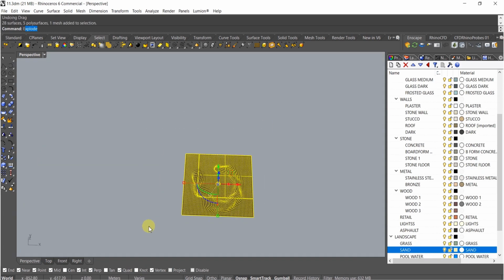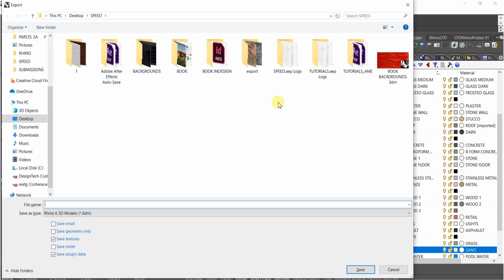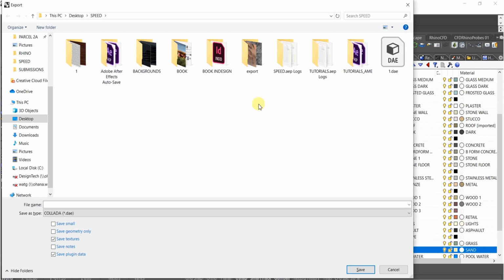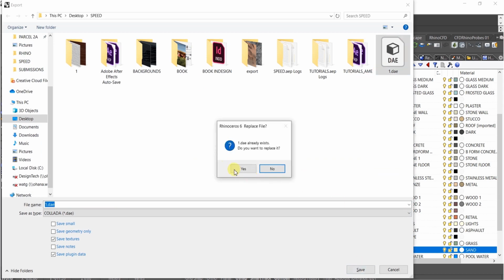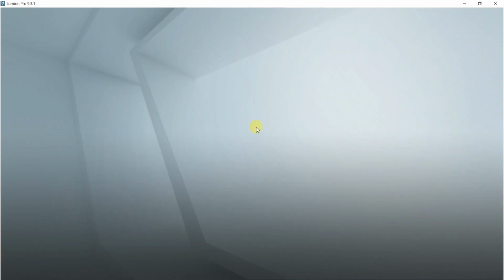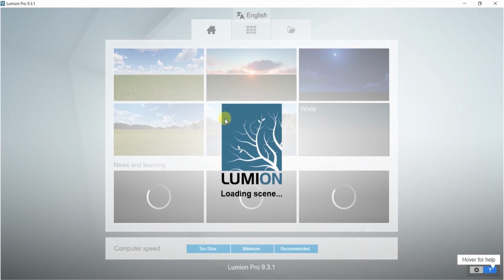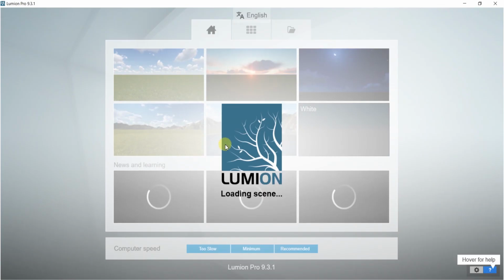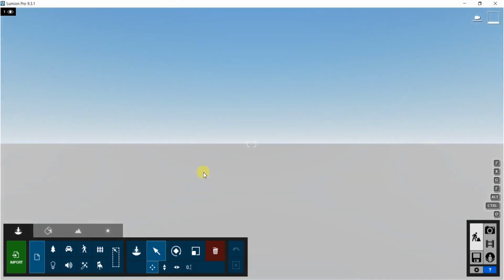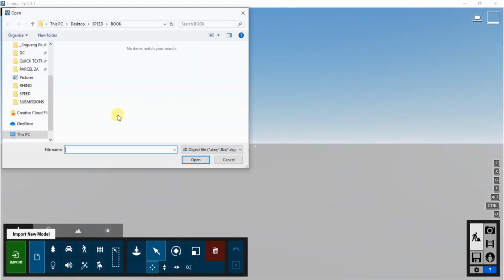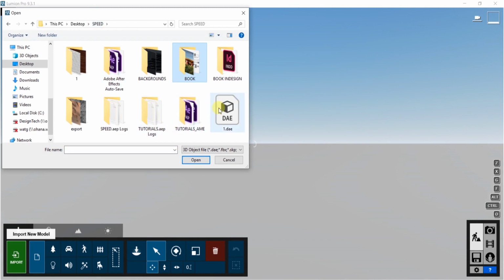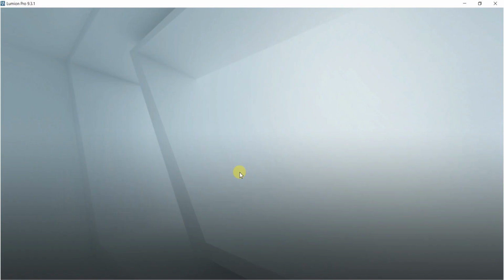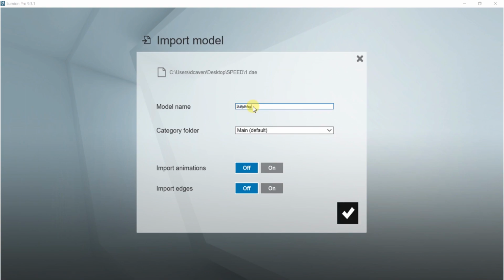So just take that. We're going to export it as a Collada file. Okay. Yes. Go over to Lumion. Wait for this to load up. We're going to go to a white canvas. Make sure that exported, which it did. Wait for this all to load up. We're going to import. Go to where we saved our file. This shouldn't take too long since it's not a crazy mesh or anything. Rename it.